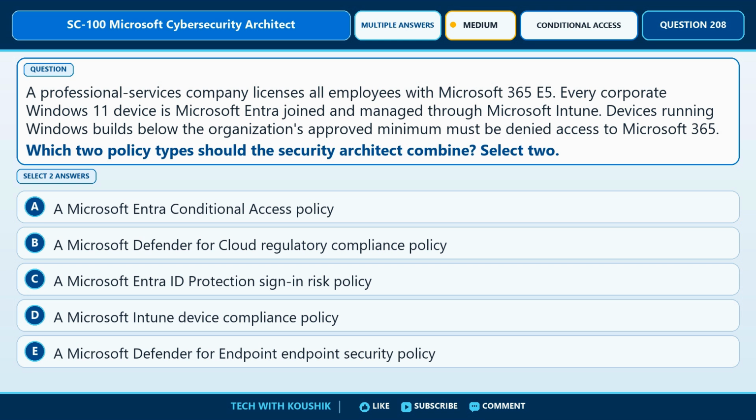Option A, a Microsoft Entra conditional access policy. Option B, a Microsoft Defender for Cloud regulatory compliance policy. Option C, a Microsoft Entra ID Protection sign-in risk policy. Option D, a Microsoft Intune device compliance policy. Option E, a Microsoft Defender for Endpoint security policy.